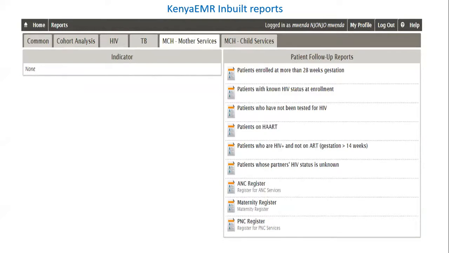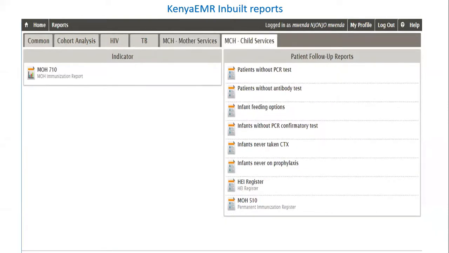Under MCH, now you can see there is ANC register. We have maternity register and also the PNC register. So all that is available under MCH Mother Services. Lastly, we have MCH Child Services. Now we have the immunization report, that is MOH 710. We also have the permanent immunization register, as I'd shared with you earlier, among other reports. So you just log in and check whether those reports are available in your version.